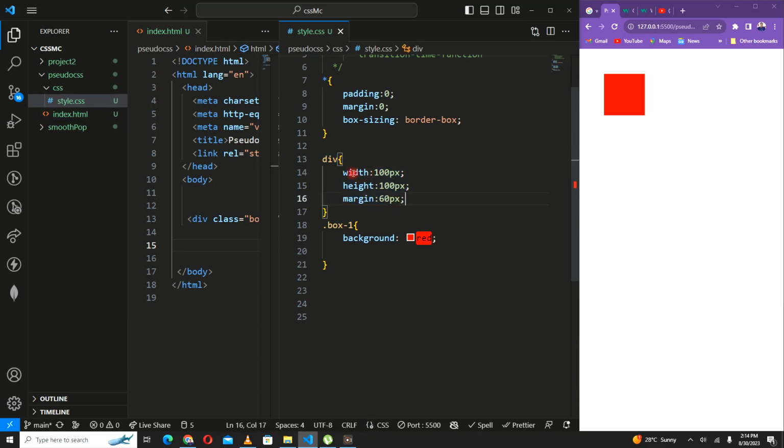So we just say the div should take 100 pixel, height should be 100 pixel, and of course the margin, top, right, bottom and left, should be 60 pixel each. That is what it means. Now we are coming and saying, okay, Mr. Box One, we are giving you a background of red. That is the reason why it is visible. If you remove this background, it is there, but it is not visible. All right, so let's return it.